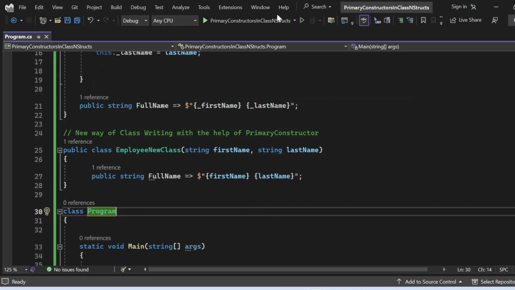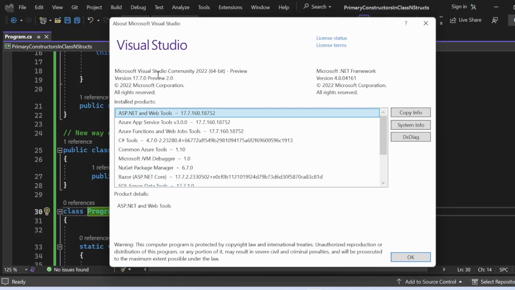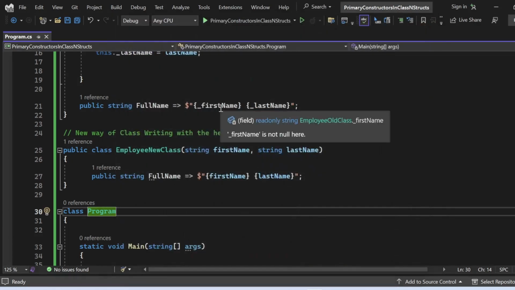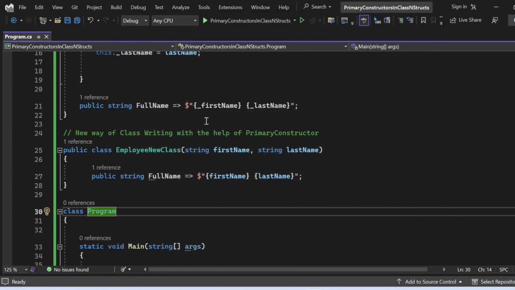For this demo, I have used Visual Studio, which is Visual Studio Community 2022 64-bit in preview mode, and I have used the version 17.7.0 where these new features reside. C# 12 is going to be supported for this community version in preview mode as of now, because right now it's not fully released. Right now it's in the preview mode.